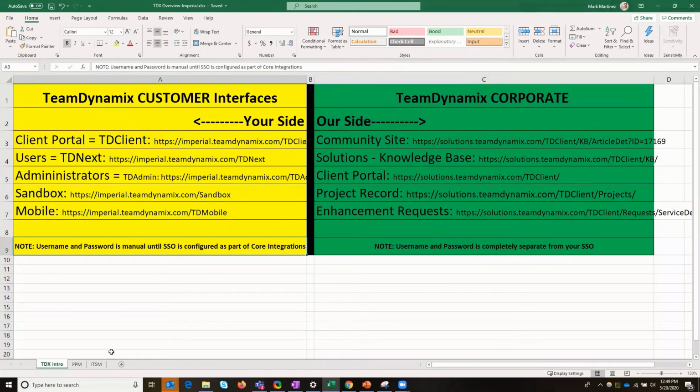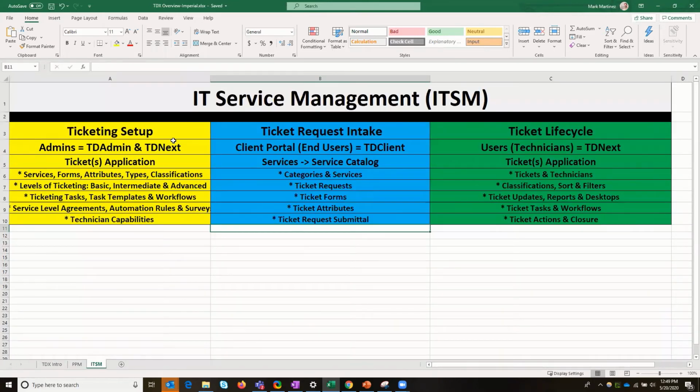So I got a couple of other tabs down here. I want to go over these real quickly. Even though we're going to start out with PPM, I'm going to just touch on ITSM real quick. Okay. So this is just a quick overview of the tool and what we'll be doing in it from a ticketing perspective, right? So the IT service management, we have ticket set up. So again, I'll send you this spreadsheet.